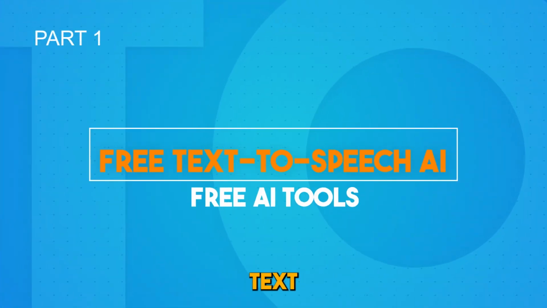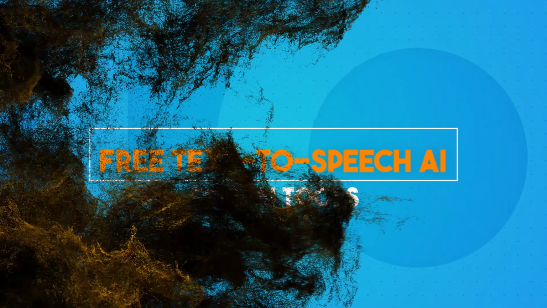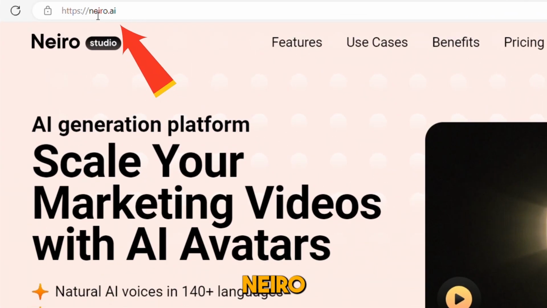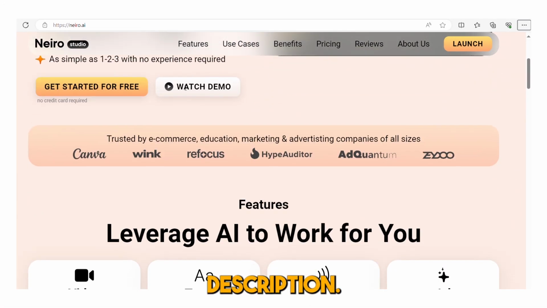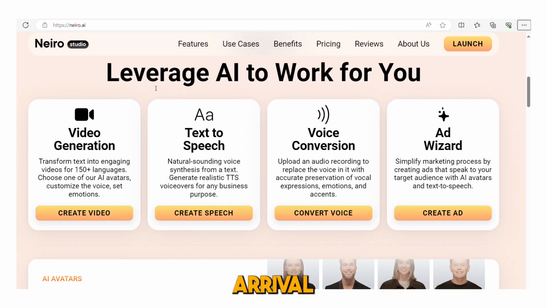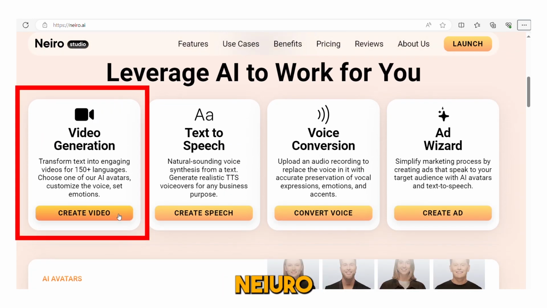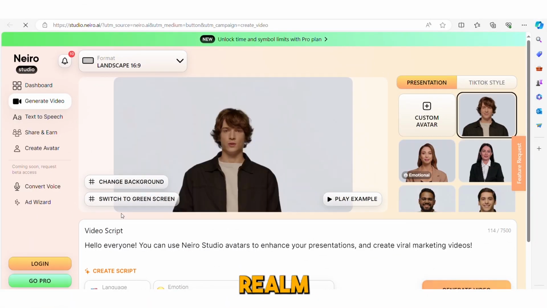Part 1. Harnessing the power of free text-to-speech AI. To begin with, navigate to the Nero AI website, easily accessible through the link provided in the video description. Upon arrival, we'll seamlessly navigate to the Nero AI Studio by clicking the Create Free AI Videos button, initiating our foray into the realm of AI-powered content creation.